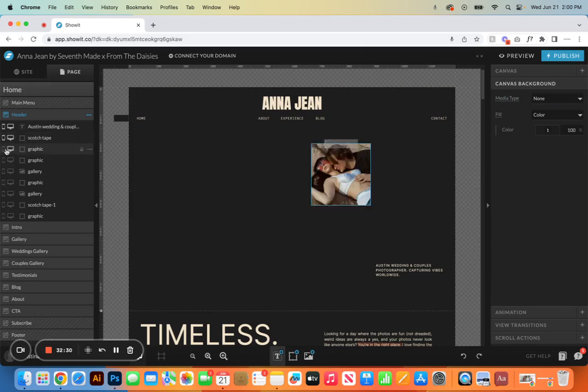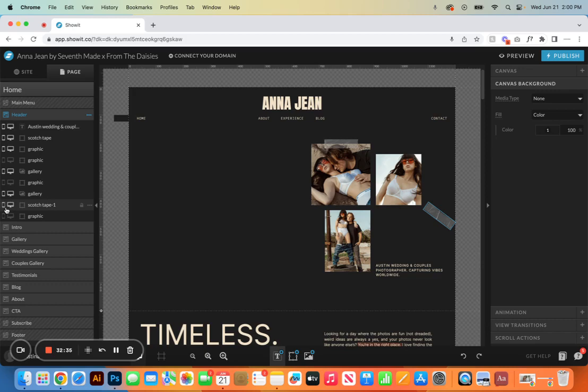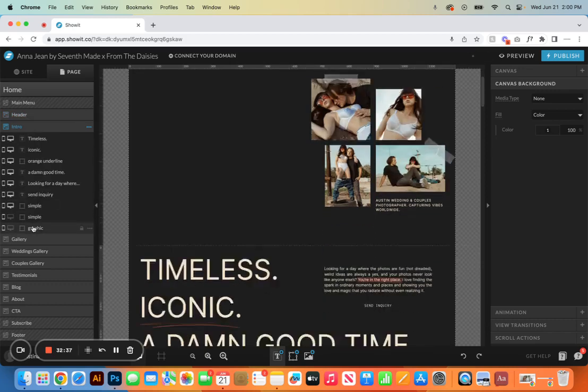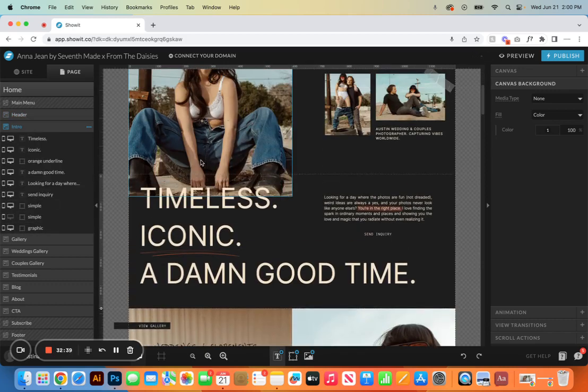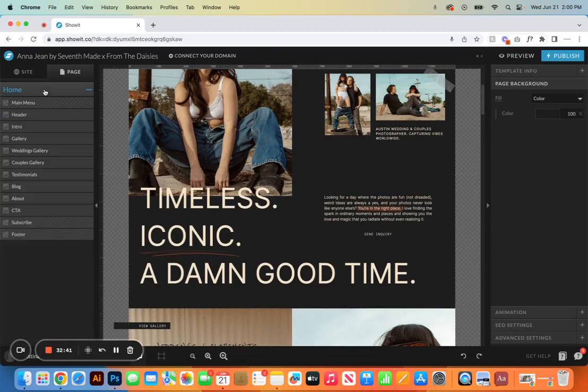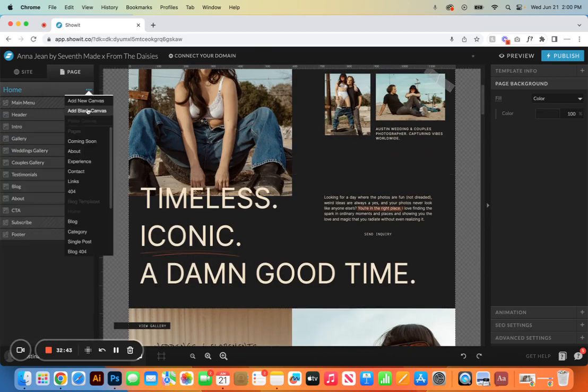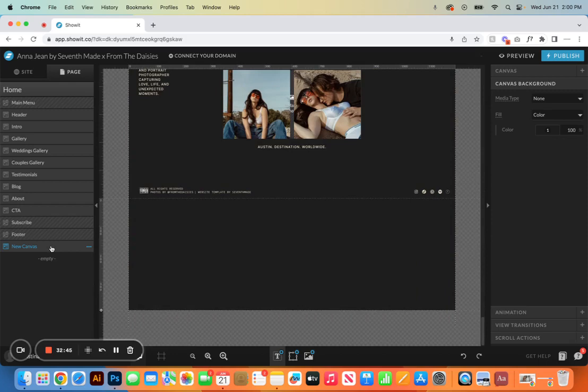And I'm just going to turn all of these back on. The other option, I am going to use a blank canvas. So I'm going to click the three dots here, add a blank canvas. Every time you add a blank canvas or a new canvas, it's always added to the bottom of the page.